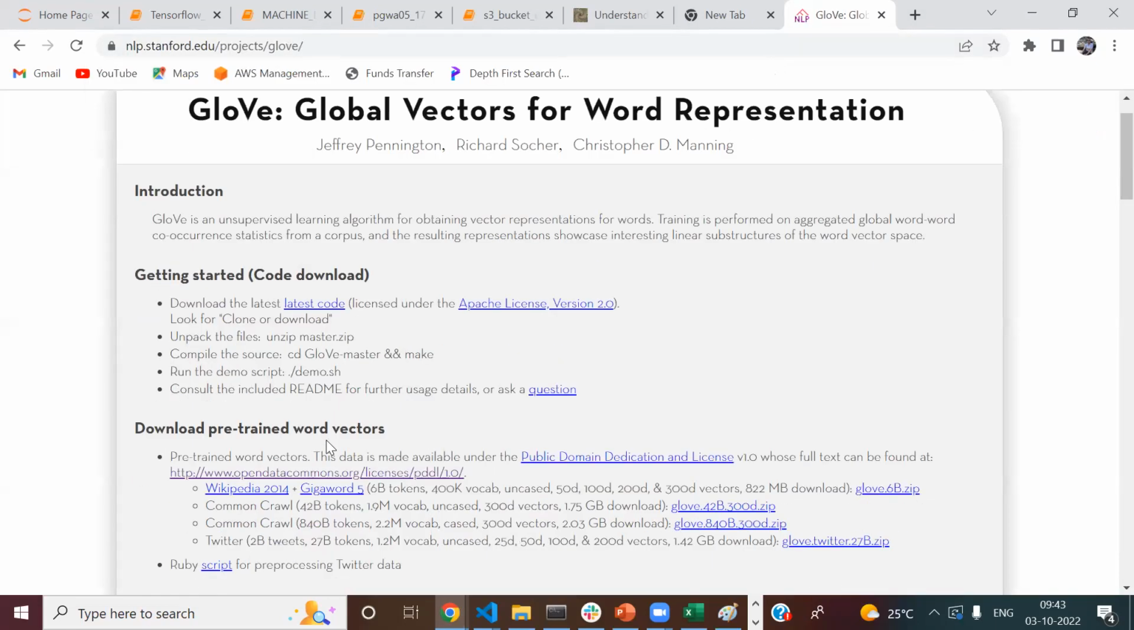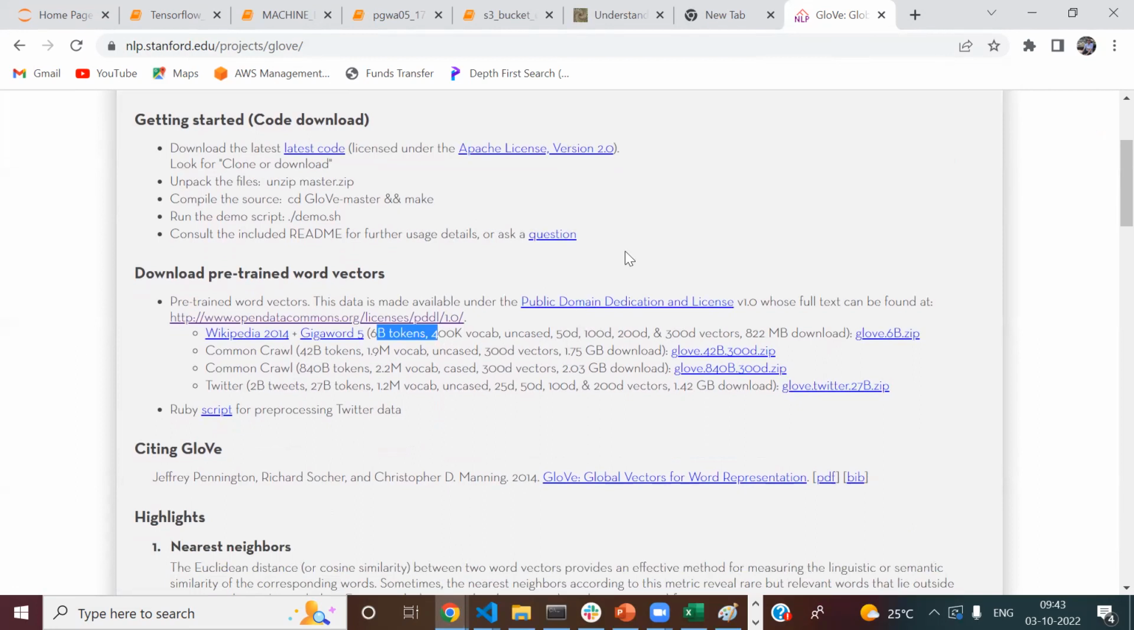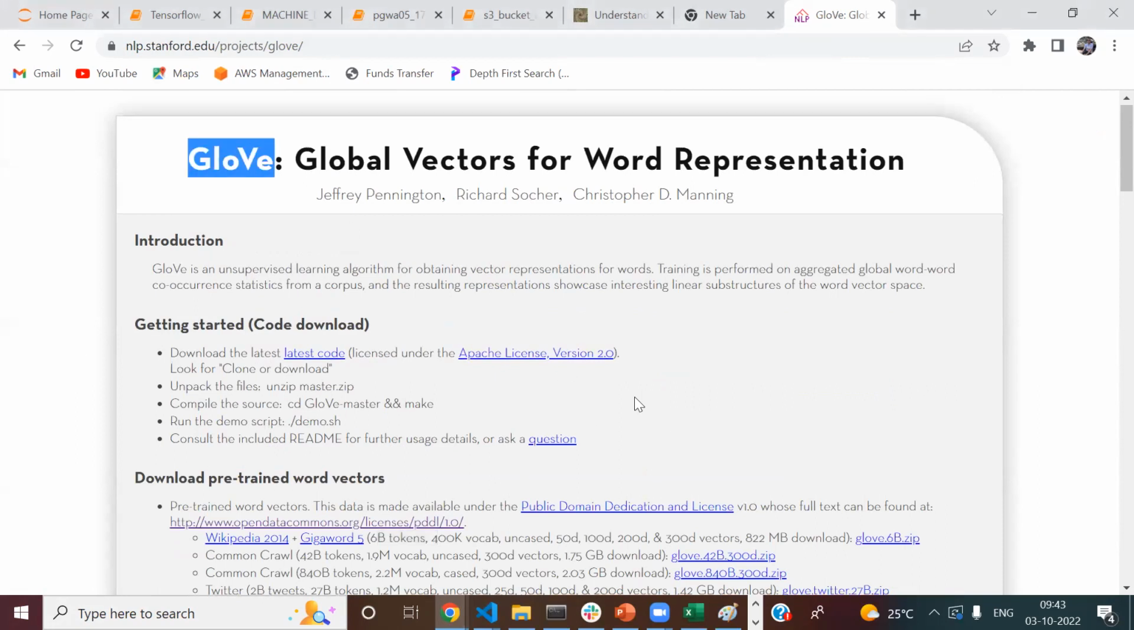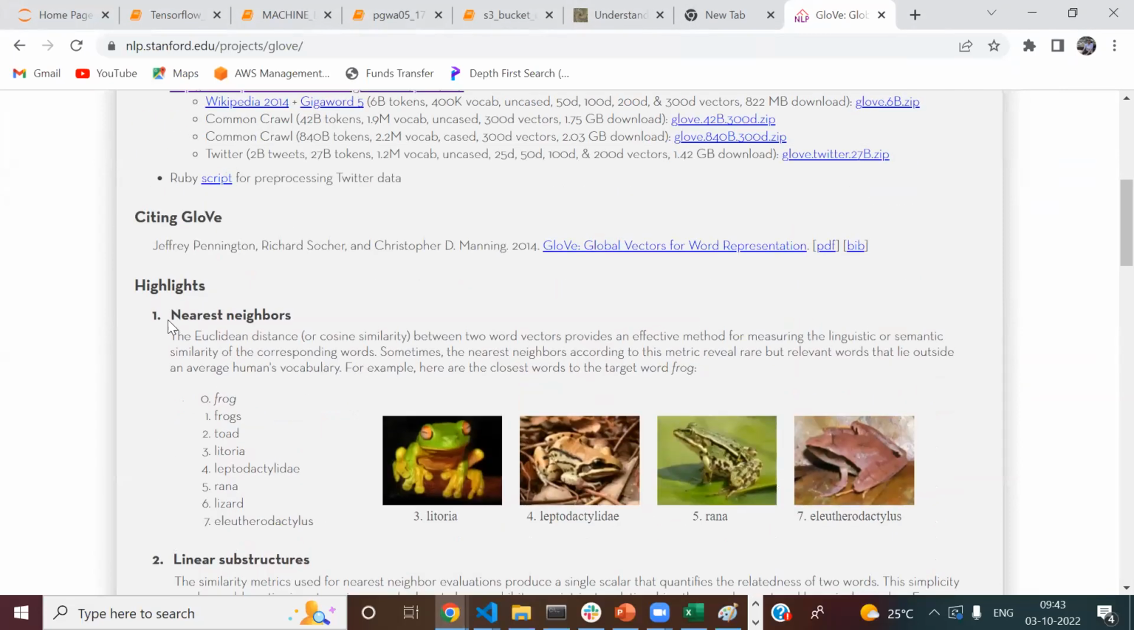So the pre-trained vector data is made available under the Public Domain Dedication and License. Wikipedia and Gigaword, here it is 6 billion tokens. Yes, it says 6 billion tokens. And then there are different versions of GloVe, depending upon how many words they were trained on. Probably every 2 or 3 years they release a new version, right? So GloVe has been trained on a very large corpus of data. And how did they train? They used the nearest neighbor approach.